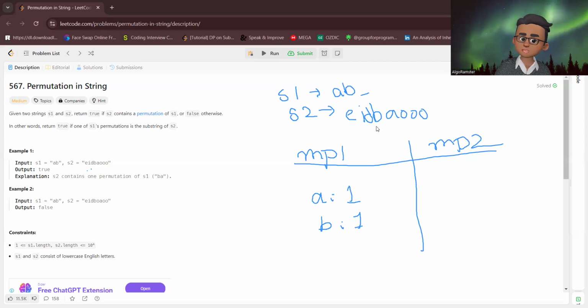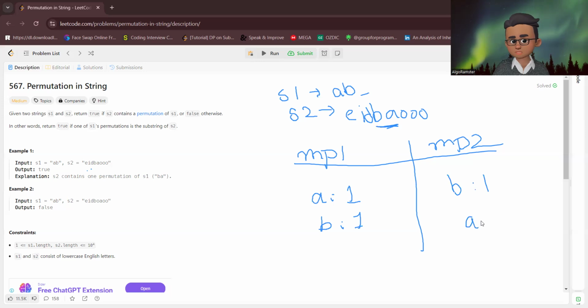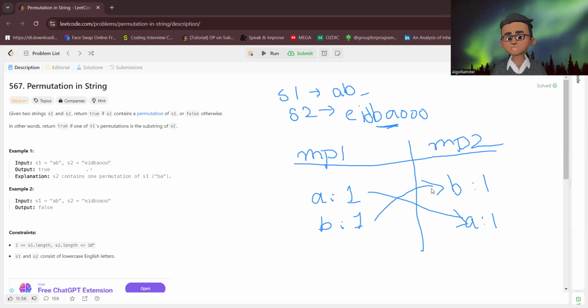Okay, so now exactly BA. That is BA, which means B occurred one time and A also occurred one time. Now you can see that MP1 is matching with MP2. I can say A is matching with A and B is matching with B. So we can say that we found the permutation and we can return true. I hope you got this problem and the intuition behind it.